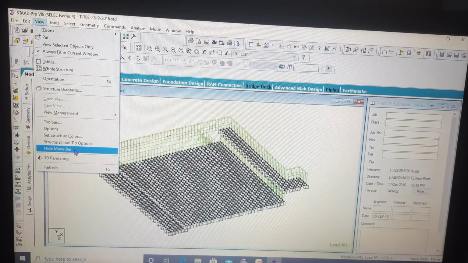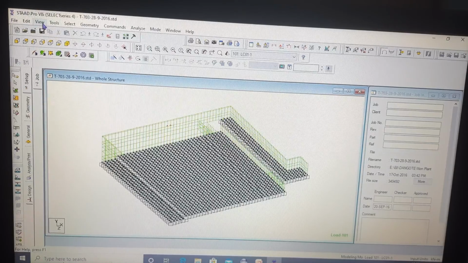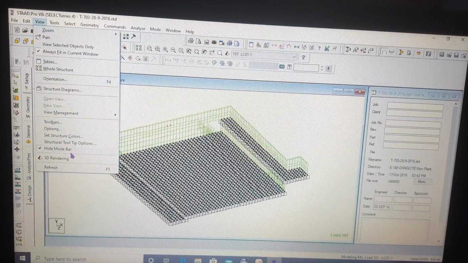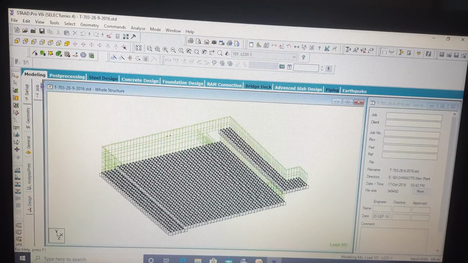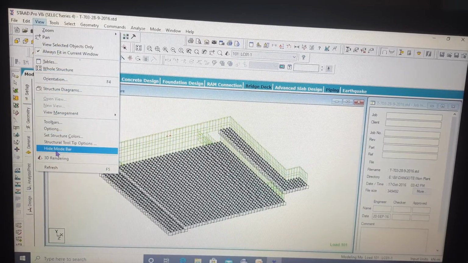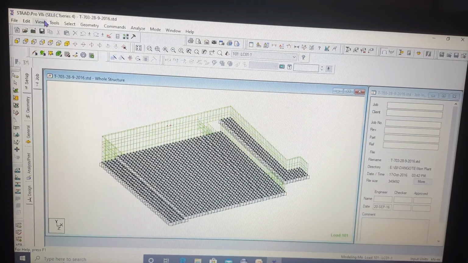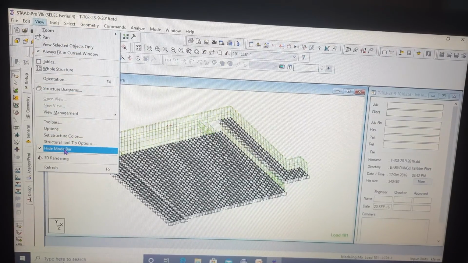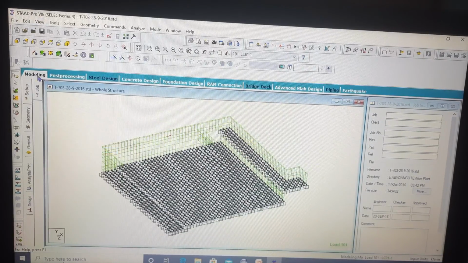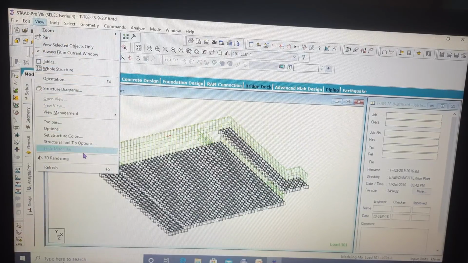Now hide mode bar, this is something which is useful when I will be explaining the things. You can see here, this is your modes in which you want to view the structure. If you want to view a structure in larger scale and you don't want to see these things, this view mode bar option will be available in that case, but we normally prefer to have it.